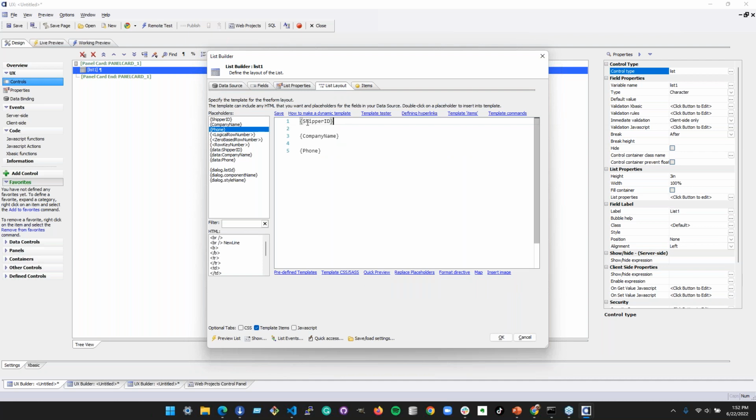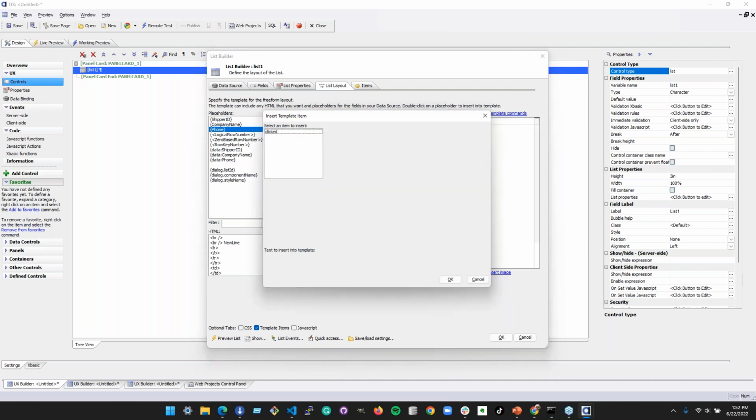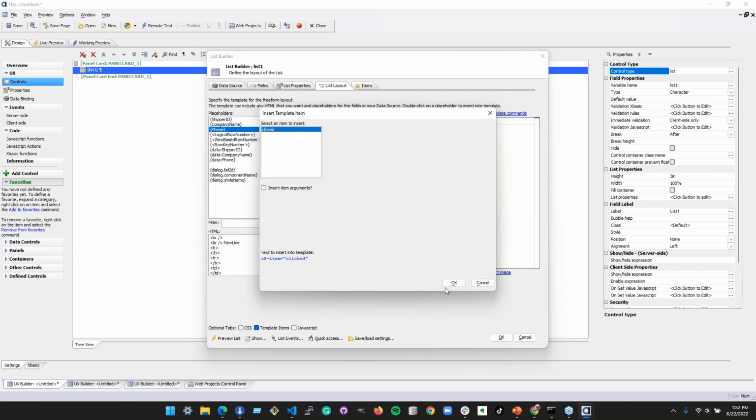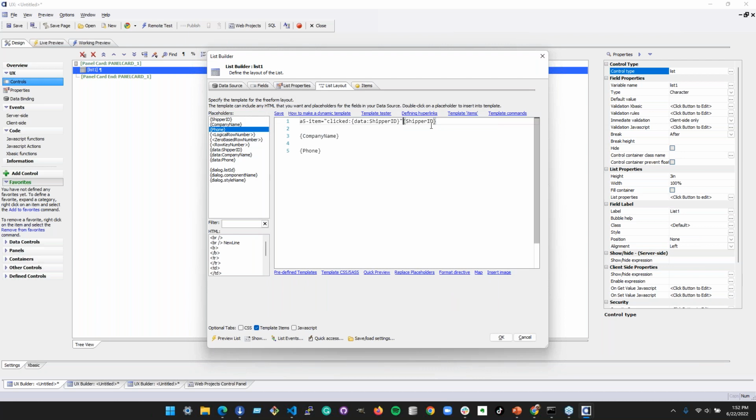We come over to the list layout. We can insert that template item here. Insert item into template clicked. So this has an item clicked. If you insert item arguments, you can insert something like a field placeholder here that will pass the value of it to your event as an argument. So that's one way you can say like, oh, you clicked on shipper ID X. We'll put that there. And that just inserts this text.